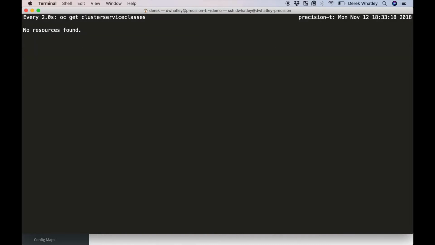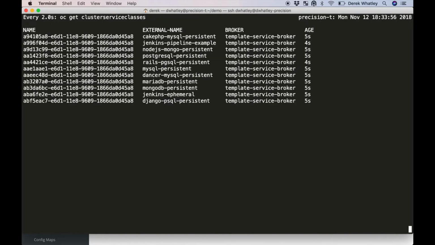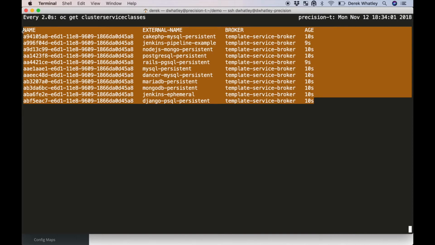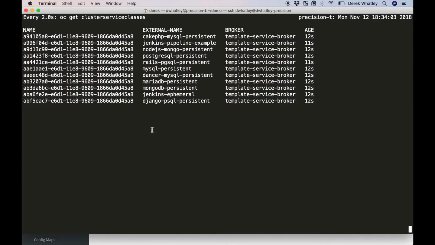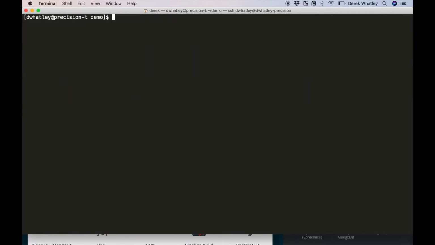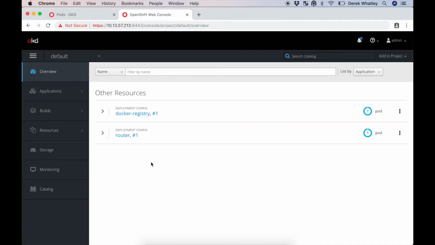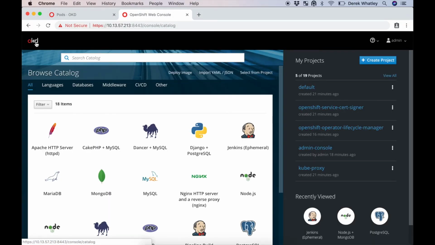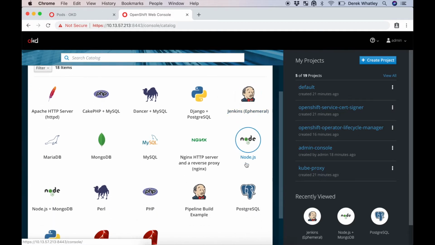Now if we do an oc get clusterserviceclasses, in a few seconds we'll be able to see the list of template service classes that are available from the template broker. Going back to the web UI, if we head to the catalog, we can provision one of these new service instances.